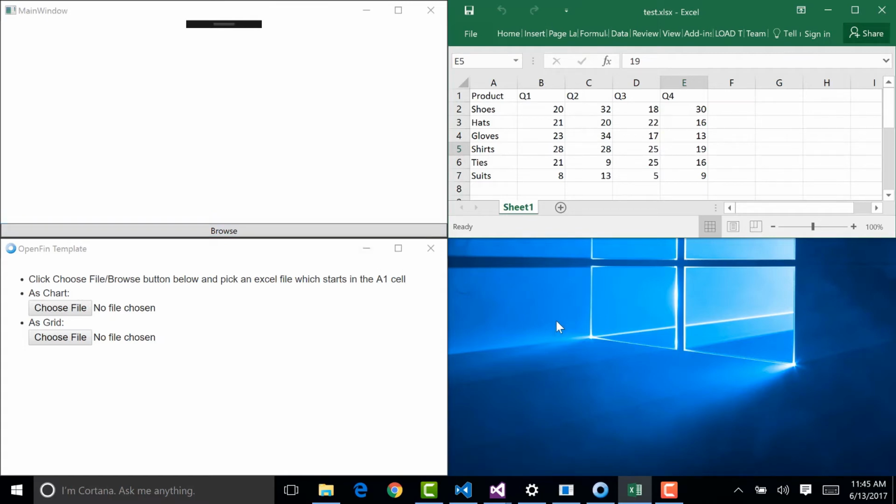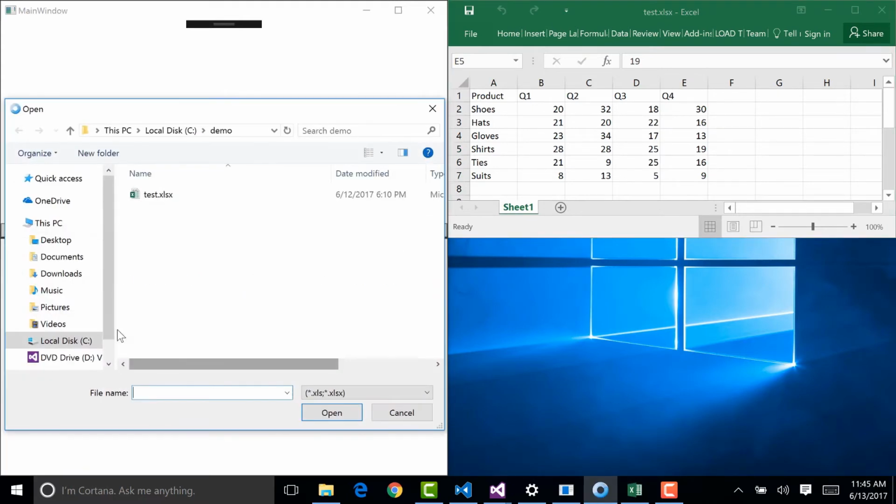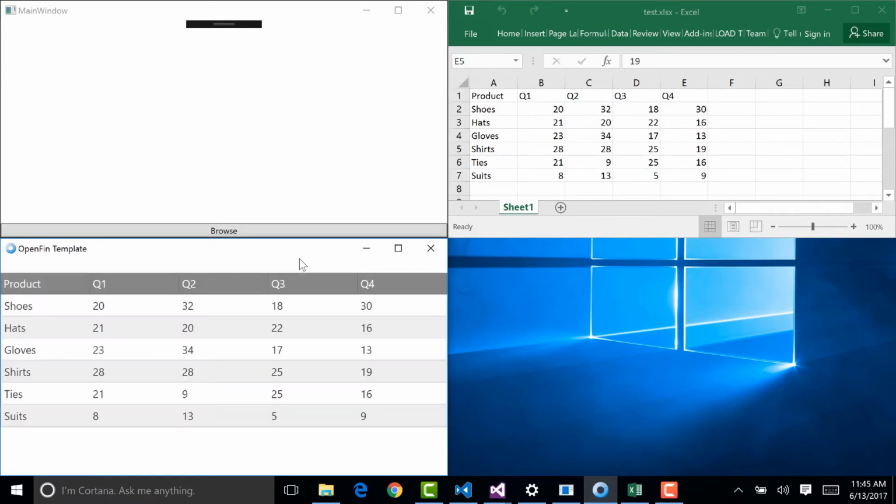and essentially let's try an interesting trick here. So if I do a choose file over here and open that Excel document that I have over here, what you'll see is kind of an interesting thing. So we've been able to display the exact same Excel document over here in the Infragistics Ignite grid, and essentially what this did was to use our, this is still an OpenFin application over here.